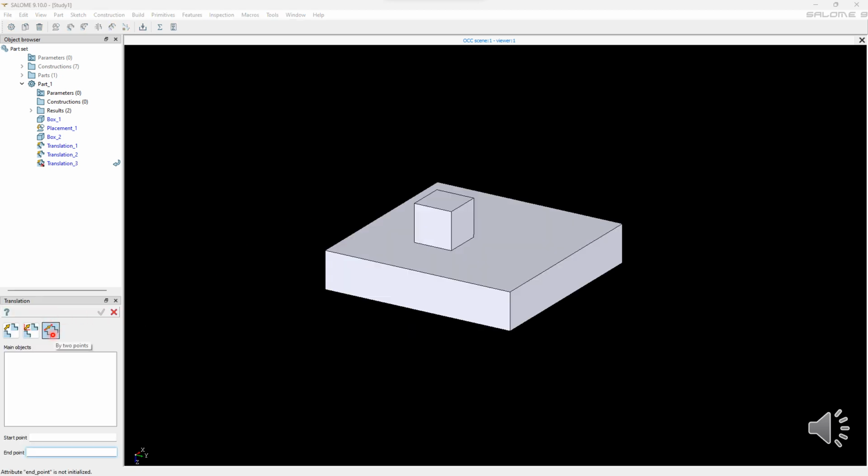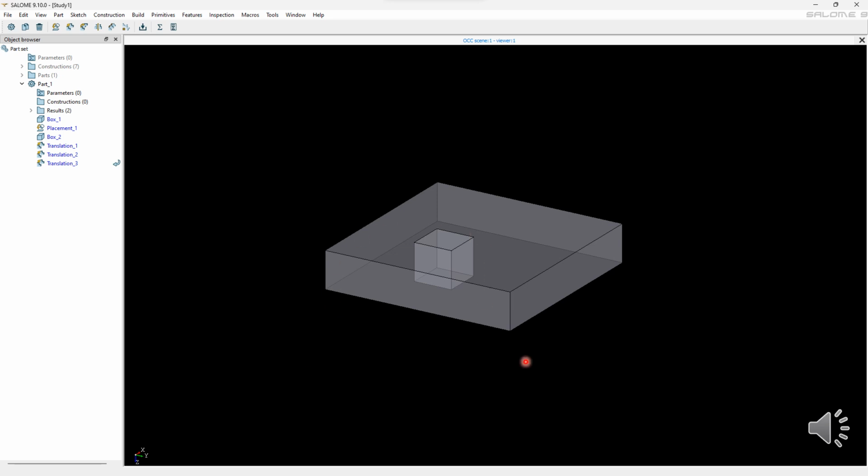Here I have selected algorithm 3, by 2 points. It means that we need to set start and end points to move the object. For the main object I will select this box. For the start point I will select a vertex from this object, and for the end point I will select this vertex. As you can see, the object is translated, and click the apply button. This is the transparent view and the box is moved inside of the box.